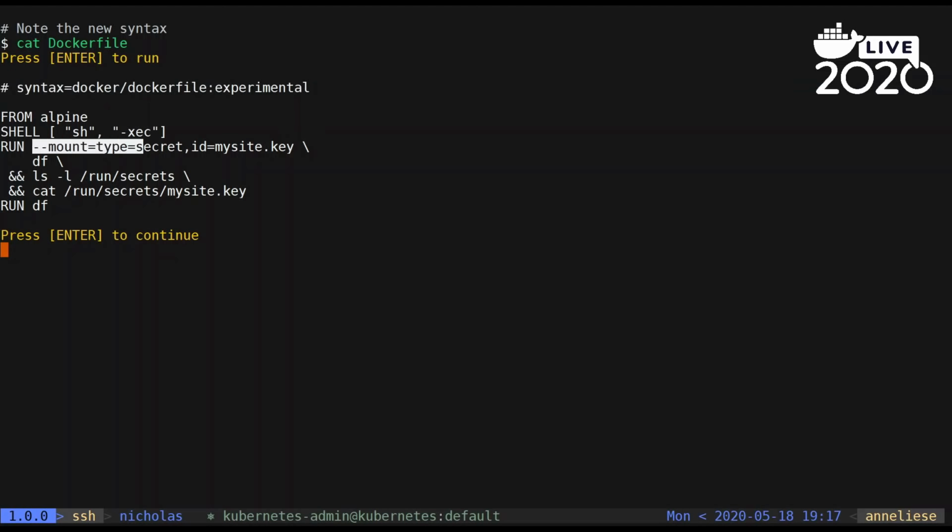And then you're able to specify a parameter to the mount command, to the run command, sorry. And this will tell it that this run command needs a mount of the type secret and a secret with a specific ID. And then I'll be running a few commands to explore this secret. And I've also added a separate run command without the mount parameter to demonstrate that it's only available when you specify this new parameter.